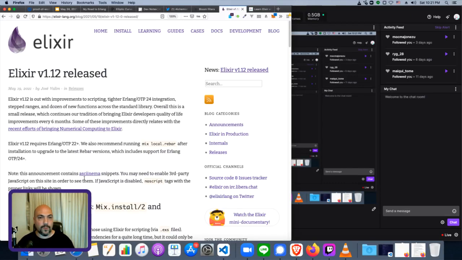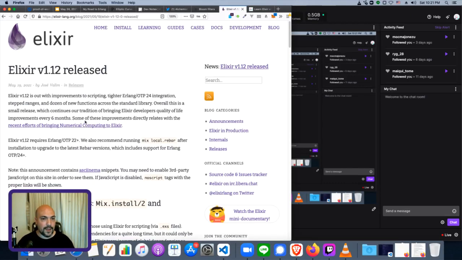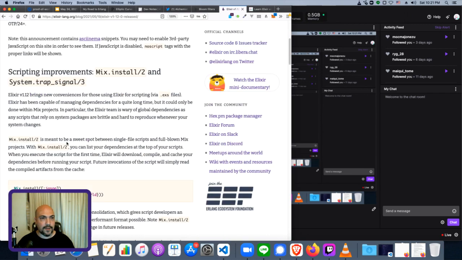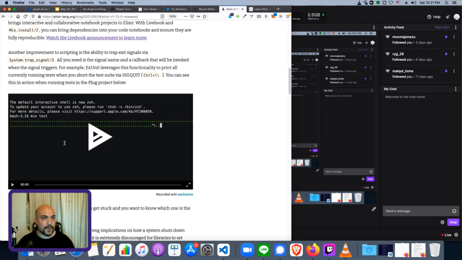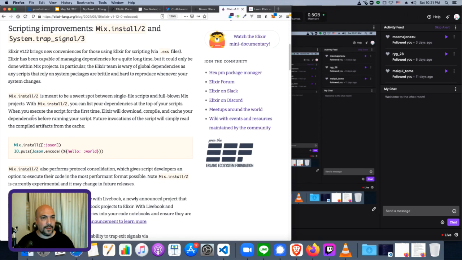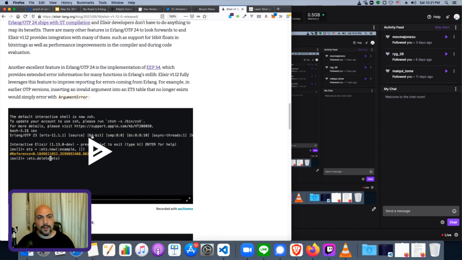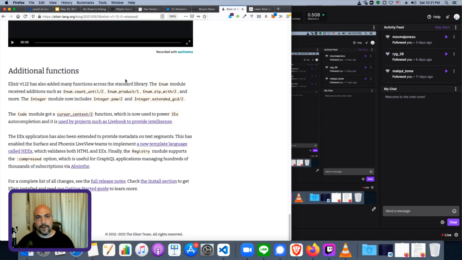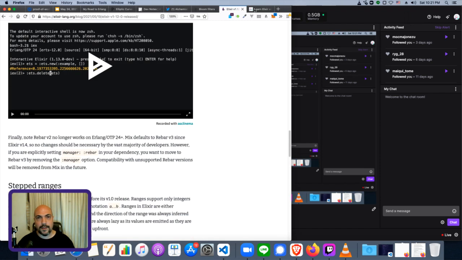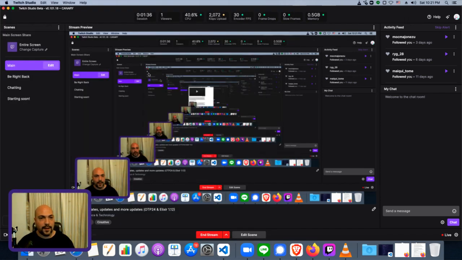Elixir version 1.12 just came out recently. It has a lot of interesting things in it, but probably the most exciting one, or the one people have been talking about the most, other than mix install, is the fact that it works with Erlang OTP 24. And Erlang 24 is the one that has the JIT, so you'll get a huge speedup, and we all like it when things just magically get better as soon as we upgrade.